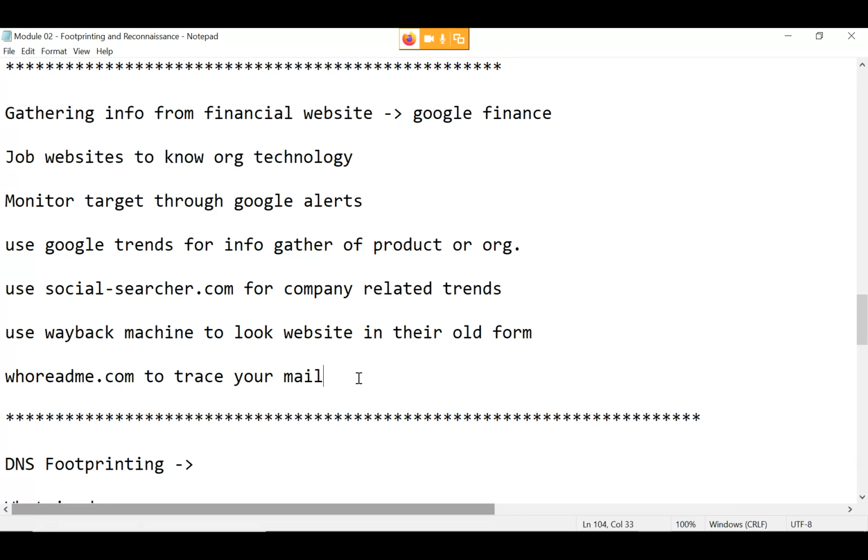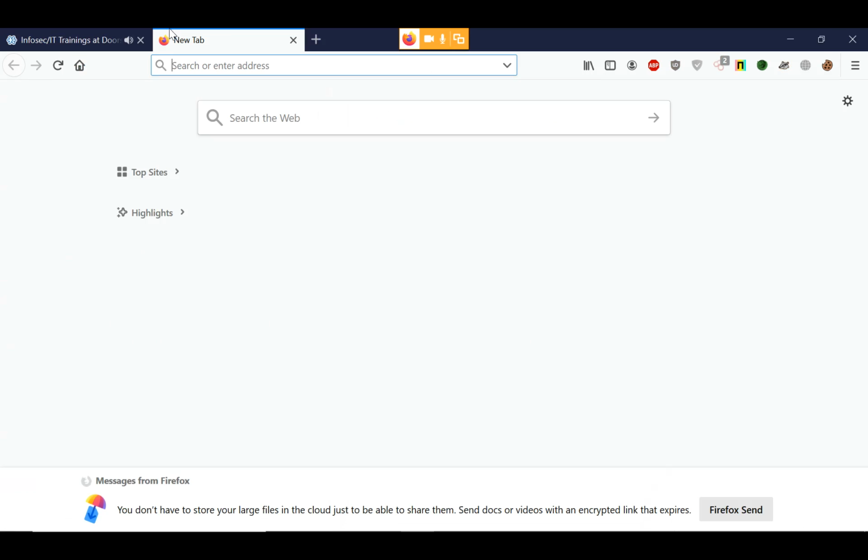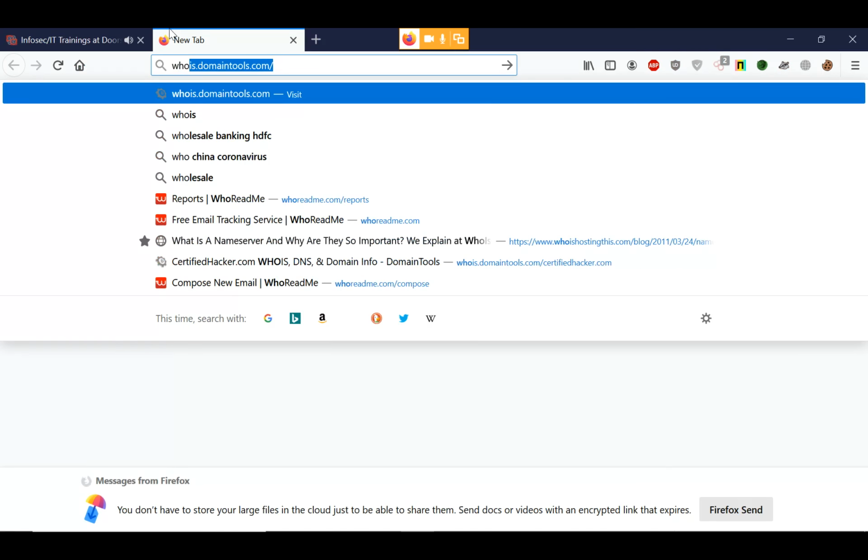And yeah, Who Read Me. If you want to trace your email, like how many people saw your email, or whether the person you are sending your email to has read it or not, you can use this.